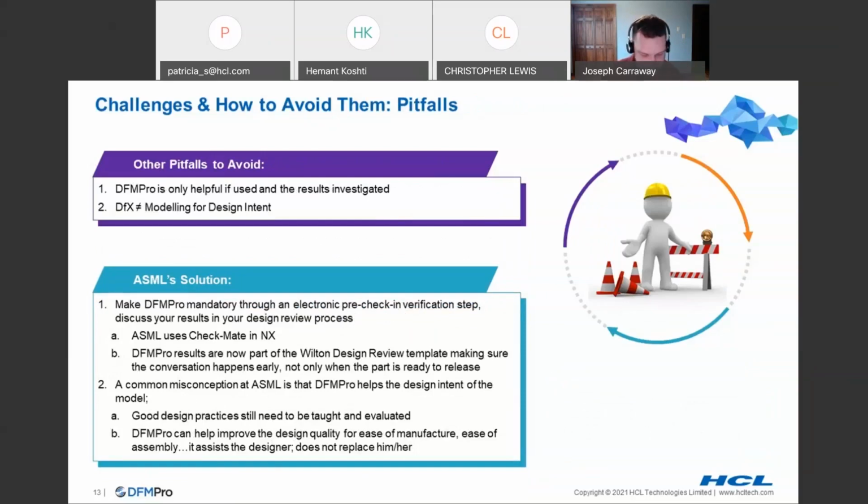I wanted to include this just to cover the types of issues and challenges that you might run into. The first one should sound completely obvious: DFMPro is only useful if you actually run it and investigate the results. But DFMPro is not implementing it. Implementing it means you have to make people run it, and you also have to have some sort of process to review the results.